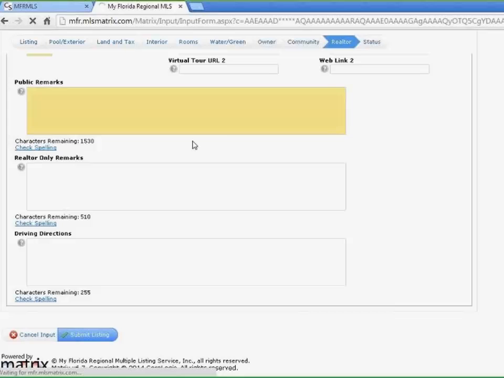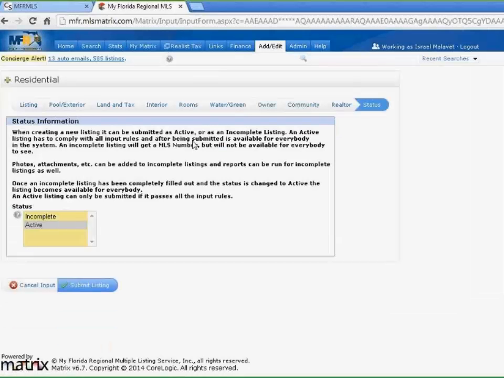Now, if you choose to submit your listing as an active listing, please note that the listing will not be displayed as active in the system until 2 requirements have been met. The data requirement or element of the listing: all required fields must be filled in before this listing can go active. Please make sure you fill in all required fields, as they're needed to be able to submit your listing as an active listing.